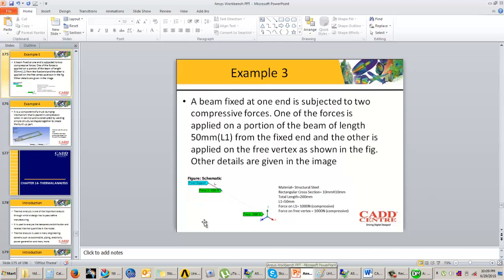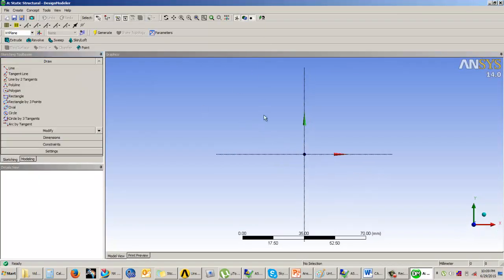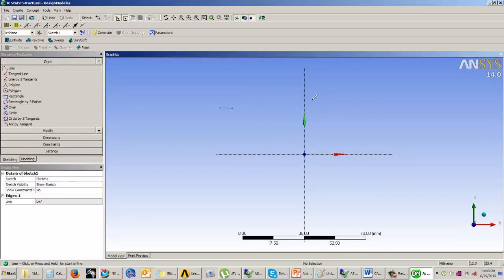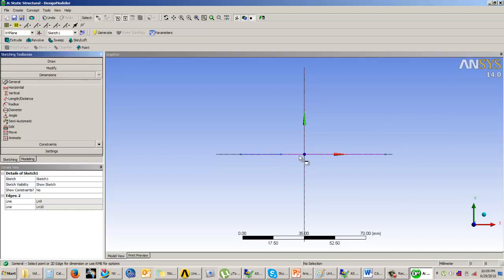So for creating such a design, we have a general method. Now let us see what that method is. When you go into sketching, rather than drawing a single line of 200 mm, what we will do is, I will use a polyline, I will draw one line and again I will continue and draw the other line and then right click and say open loop. So you can see we have two lines, okay.